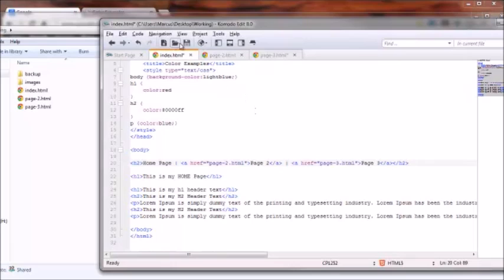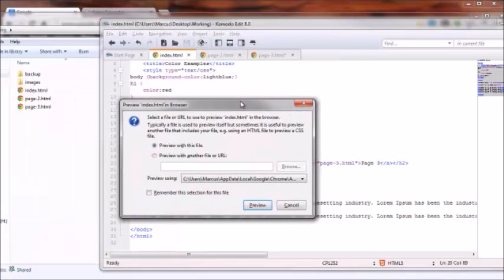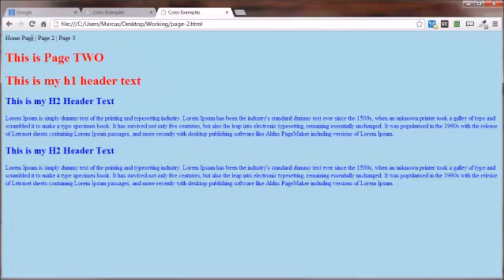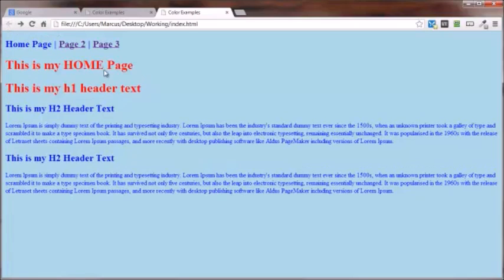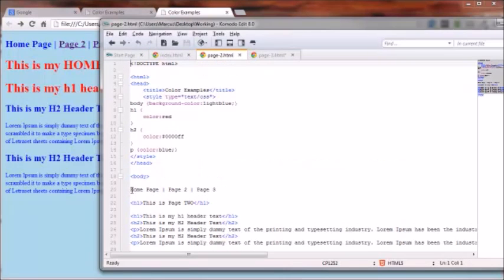Let's go ahead and save this, and let's check this guy out in our Chrome browser and click on preview, and there we go. Home page, page 2, page 3. There's our page 2, yet to be styled up here, and let's go ahead and do that real quick. Come on back here and onto page 2. And this time I need to add the clickable links to the home page and page 3.